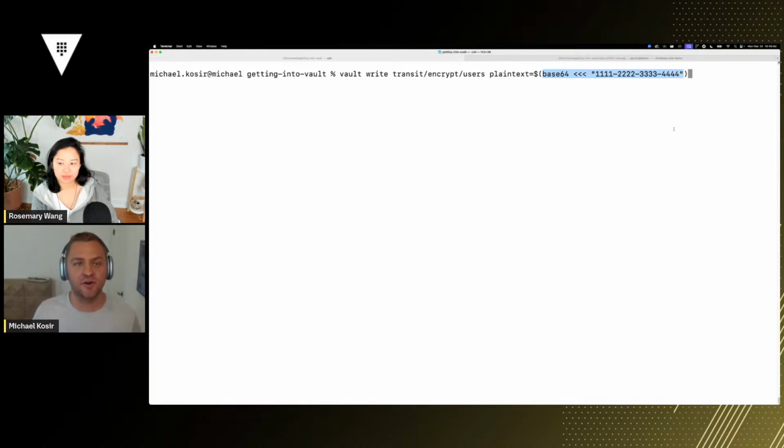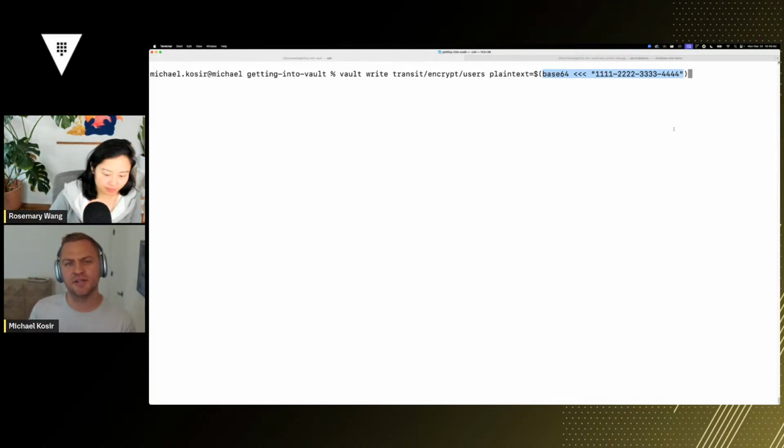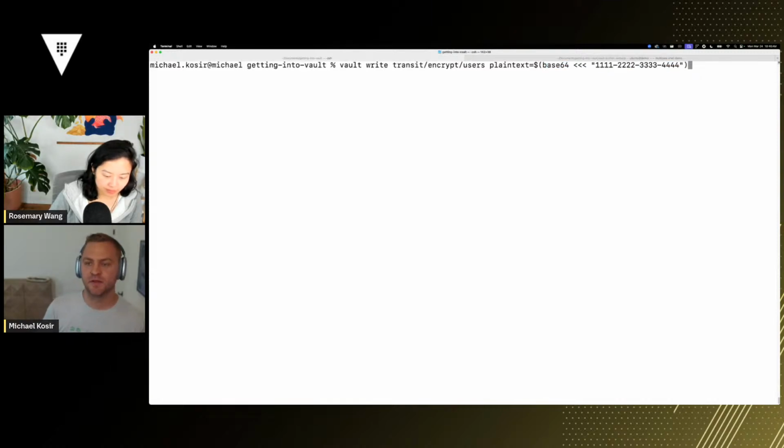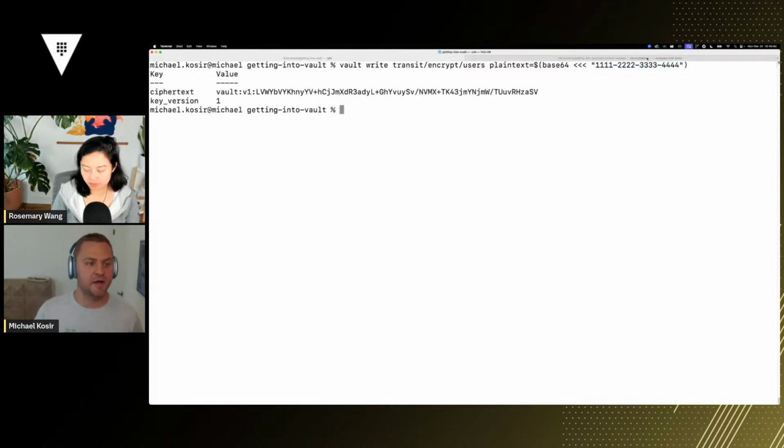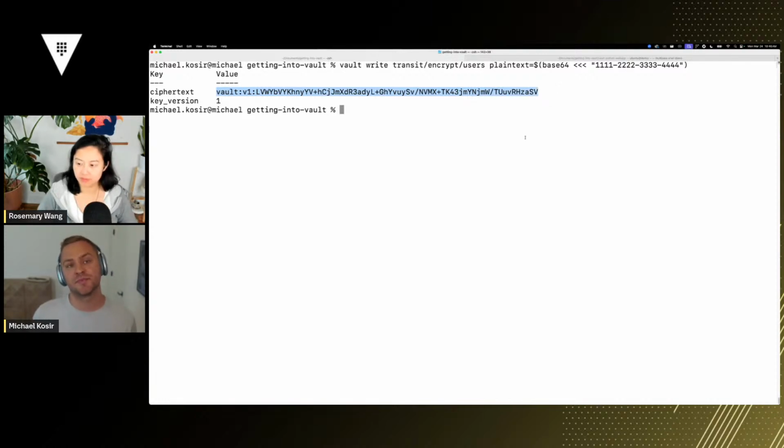So because of that, or any binary data, Vault takes in base 64 encoded data, and then encrypts that data for you, and then returns base 64 encoded data as well. So here I'm sending in this credit card number. This is something your application might do, just 1, 2, 3, 4 as a credit card. And we can see that the ciphertext that we get back here is encrypted.